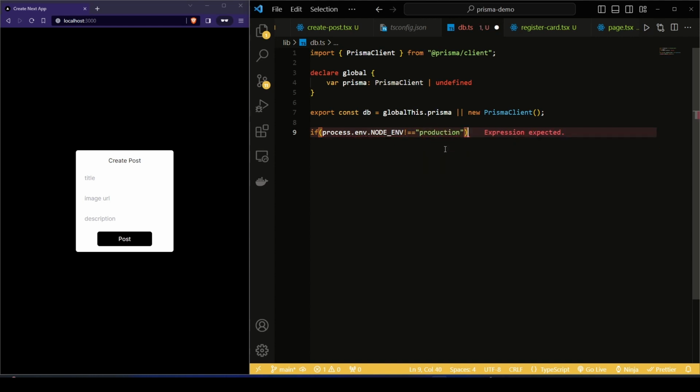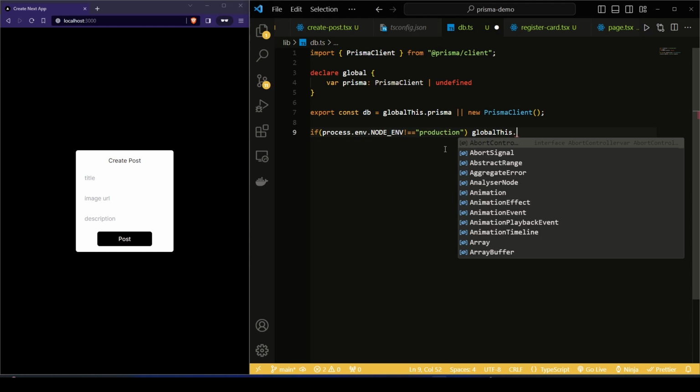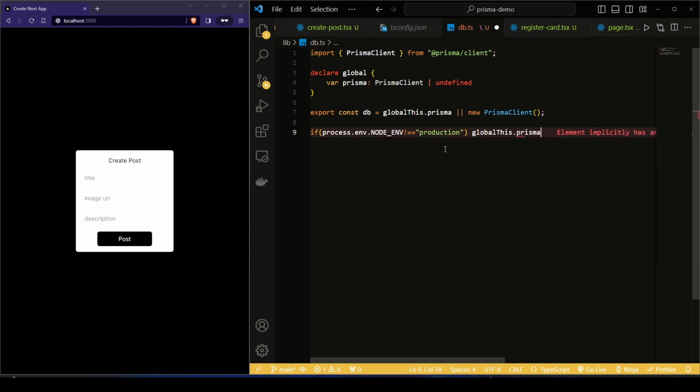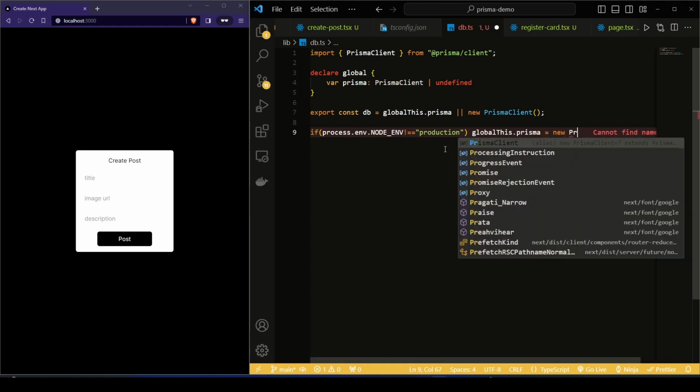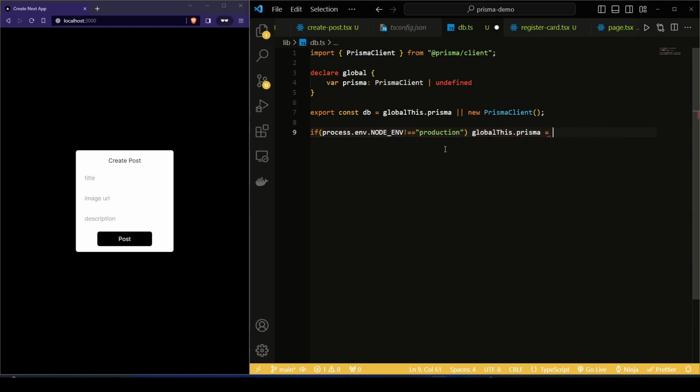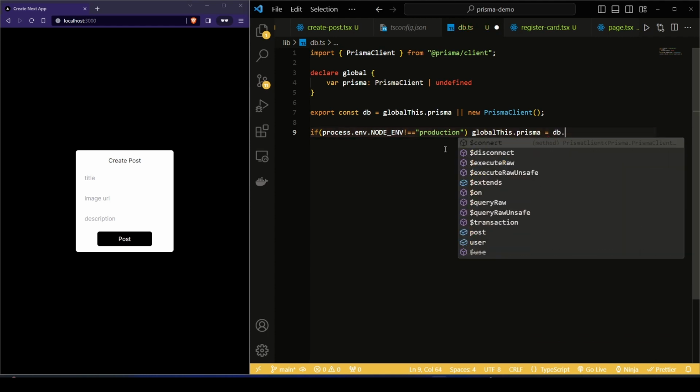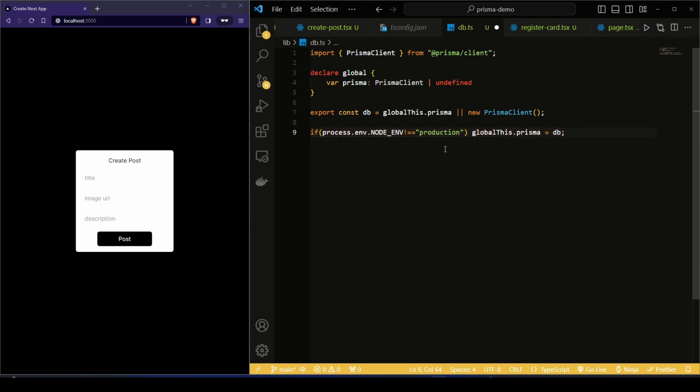So if it's not production, then you have to set your Prisma variable. For that, I would write globalThis.prisma would be equal to new PrismaClient. No, sorry, it would be db. That's it. You are setting your global Prisma variable to your database, which you have created here.